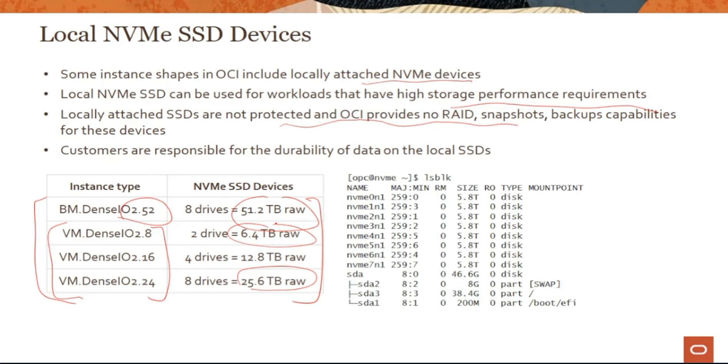And if you log into, SSH into one of these instances and list all the block devices, so you say lsblk, list all the block devices, you can see the NVMe devices appear here, right? You can get a list.